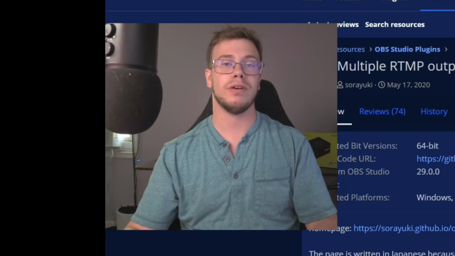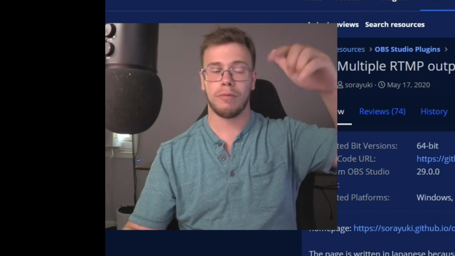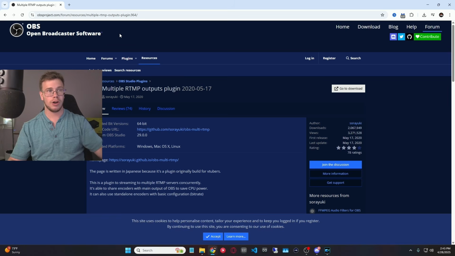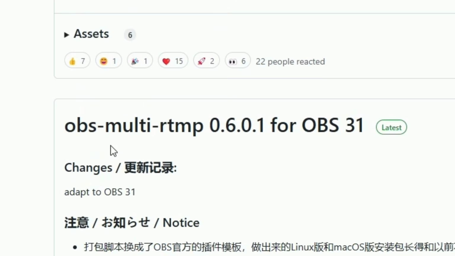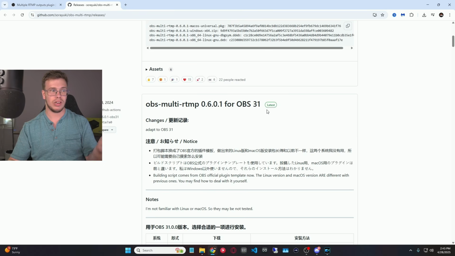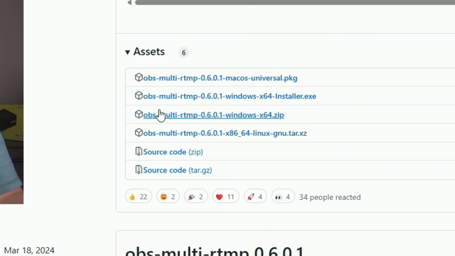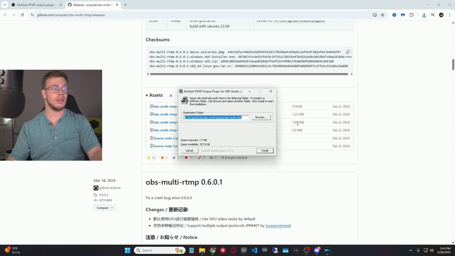The next thing you'll need to do is download the plugin, which I will have a link for. Once you're on this page, go to the right to Downloads, and once you're on this tab, scroll down so you'll see the latest version, which is the OBS multi RTMP 0.6.0.1, and that's for OBS 31, which is the latest. We want to click on the download here for the Windows installer. If you're on Mac, you want to download the macOS Universal. And if you're on Linux, you want to download the Linux version. So I'm going to download the installer for Windows, and then we're just going to run this on our computer.